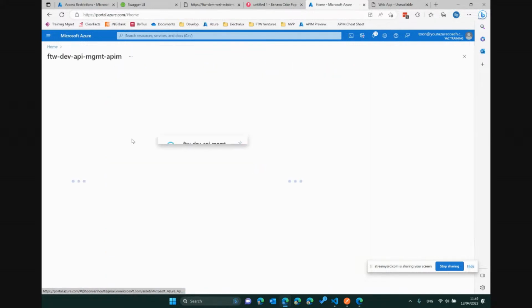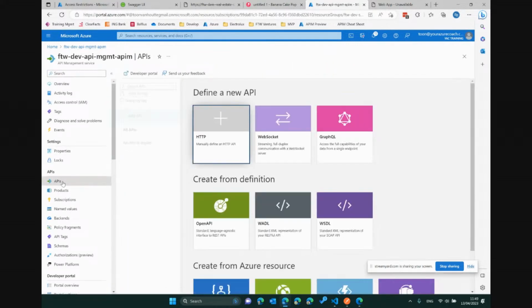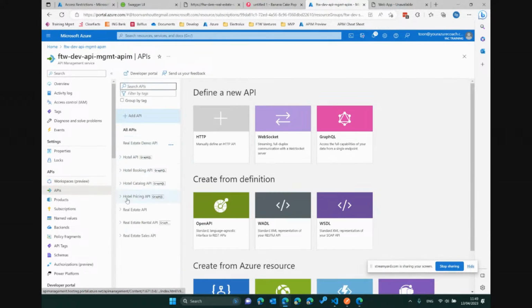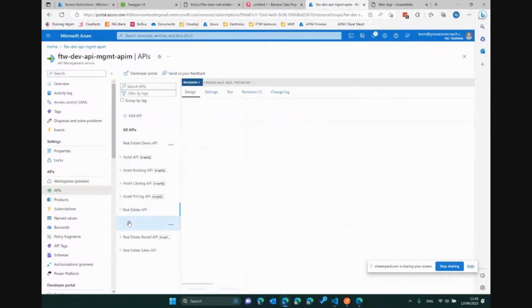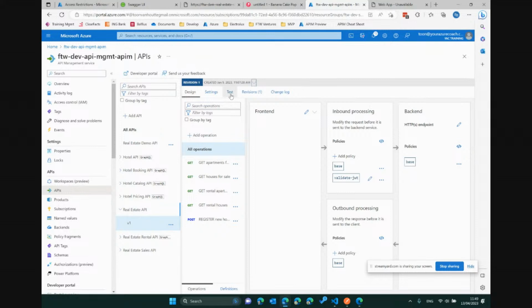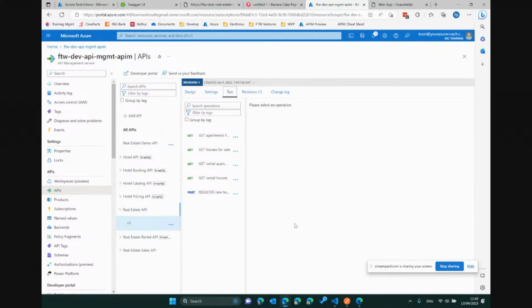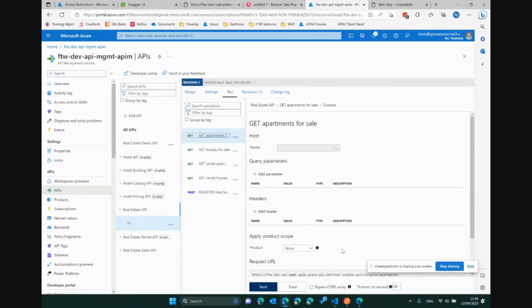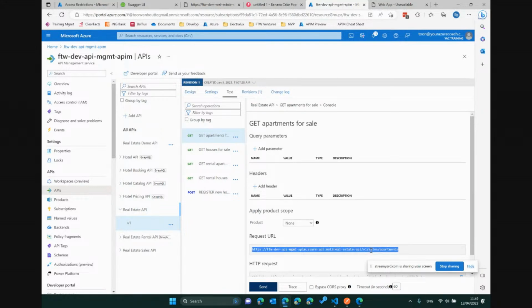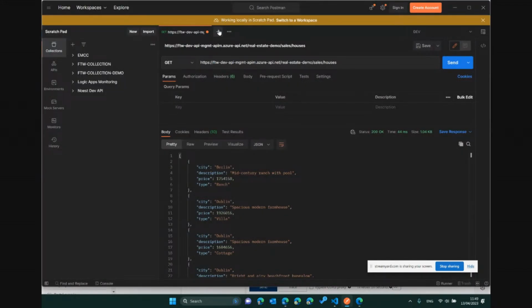So if I now try to call that API here, where is it? My real estate API, so not the demo anymore. So I just take here the URL like this. I try to call it.